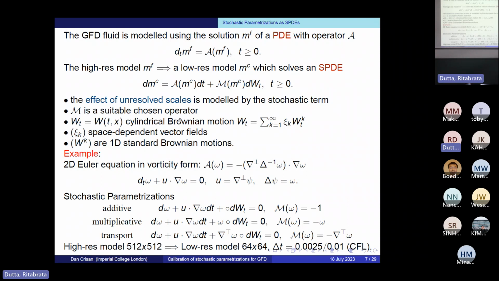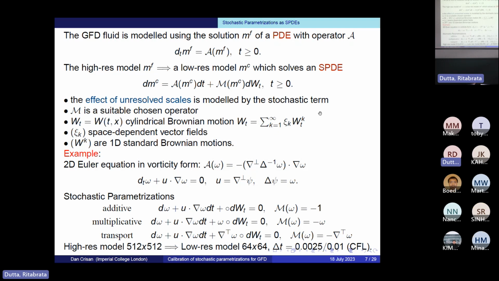So M here is going to be another operator, and I'm going to give you some examples of operators. Okay, and then W_t here is a cylindrical Brownian motion. And for those of you that know about this, it can be an infinite sum of one-dimensional Brownian motions modulated by some fields here, psi k, which depend on the space, right? So these are space-dependent vector fields, and these are one-dimensional Brownian motions. And the object of the parametrization is to estimate this psi k. So what I will explain is how do you estimate this psi k under the assumptions that you know what A is and you know what M is, modulo this psi k.